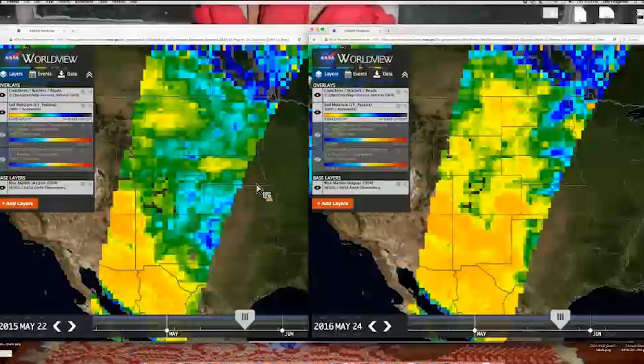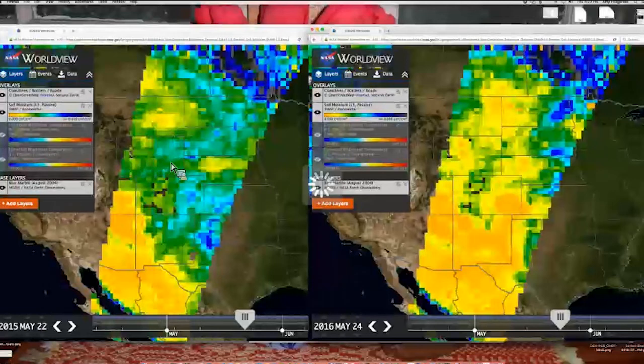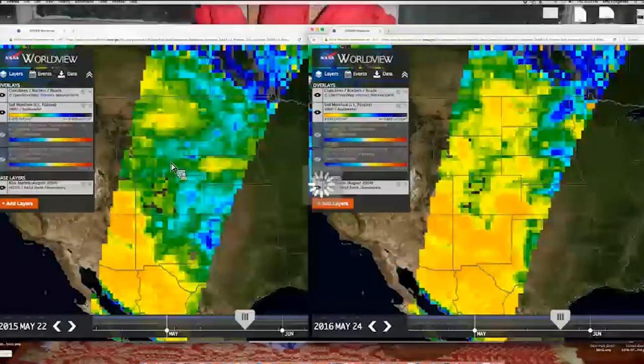So here I've dragged the two tabs from those links side by side to just get a quick sense of the differences between the two dates on these two years. You can see that the soil moisture content was higher in 2015 than it was in 2016. If I want to download the underlying data for this data set, I can do that from the Data tab.